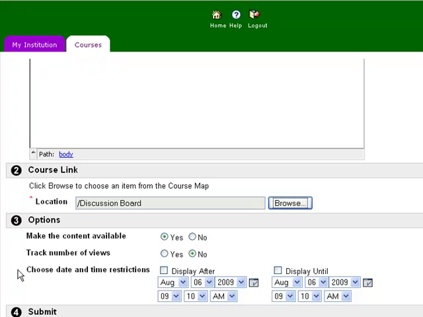Section 3 is very similar to adding a folder or an item to a content area. You have the option to make the content available immediately. Even if you're going to set these date and time restrictions down here, you're going to want to keep this yes up here. And track the number of views just lets you know how many times it's been opened.